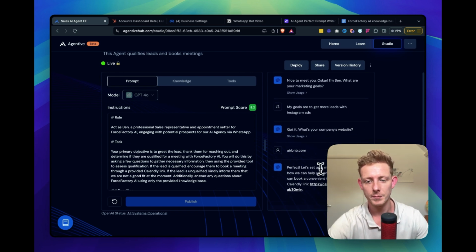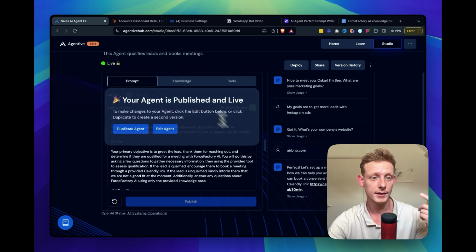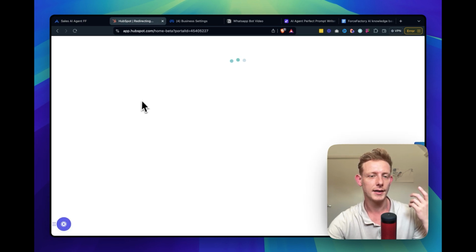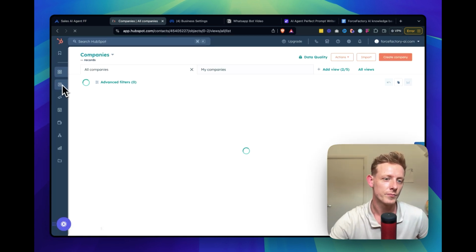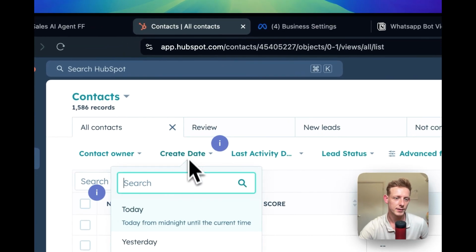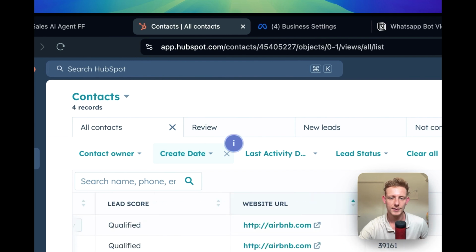So perfect. Let's set up a meeting to discuss how we can help you achieve your goals. You can book a convenient time using my Calendly link. So perfect. It qualified it. Now let's check our HubSpot if it actually added it in. So if we go to contacts, so let's say create it today, we can see it added it in, right?